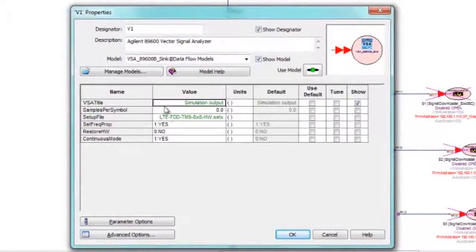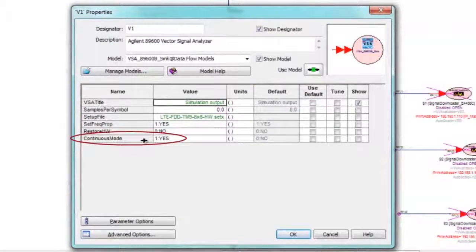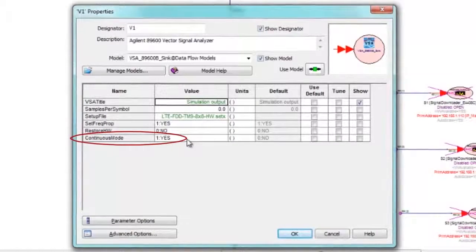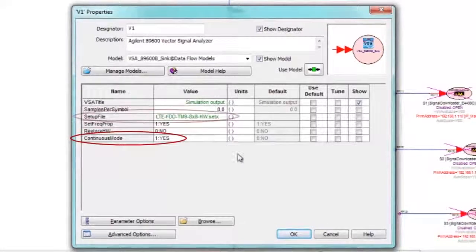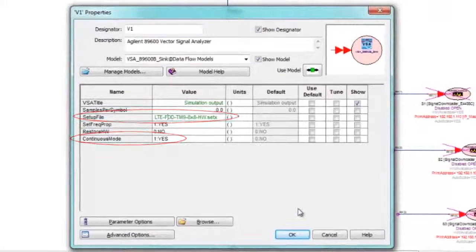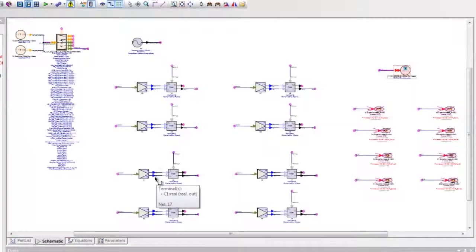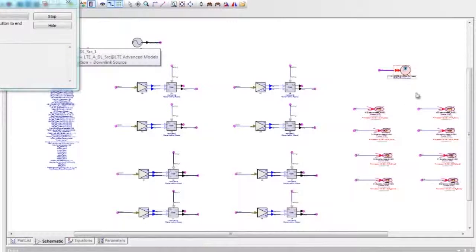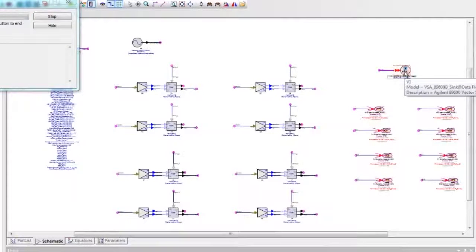Two key items to notice here are that continuous mode is set to yes, which means that the 89600 VSA software will run continuously as long as System View keeps pumping data into it, and the setup file, which configures the 89600 VSA software for an LTE advanced measurement. Now that we have set up the System View workspace for an LTE advanced simulation, all that remains is to run the analysis, which will launch the 89600 VSA software and start pushing data into it.